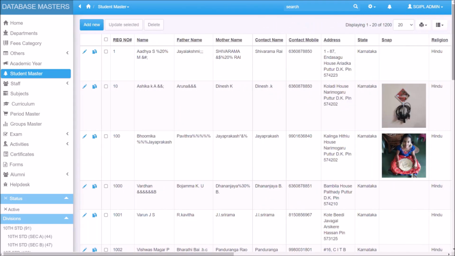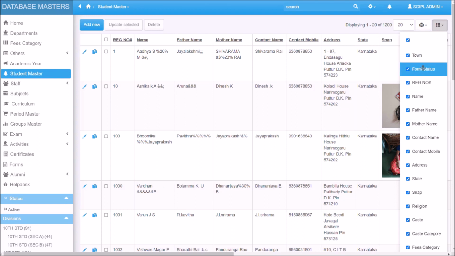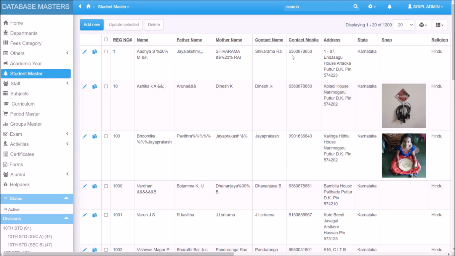I also have the option here to choose which fields are to be displayed or not. All these are user specific. However I have arranged the fields, it will work for that user. Whenever I log back in, I will get this arrangement.